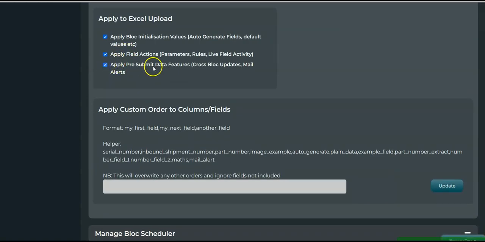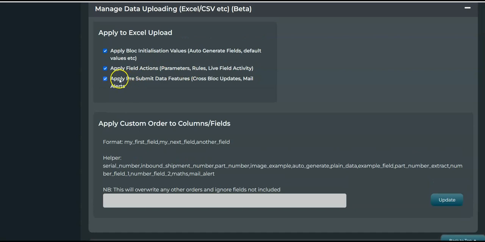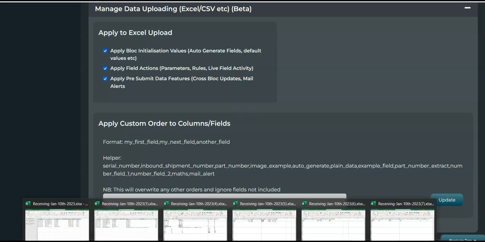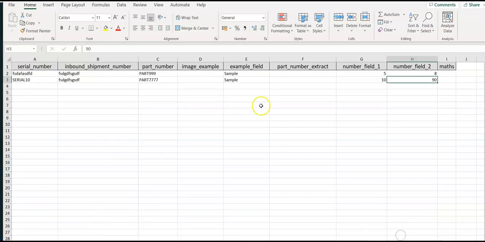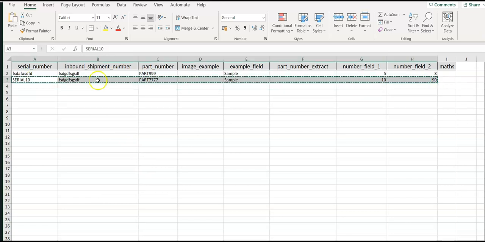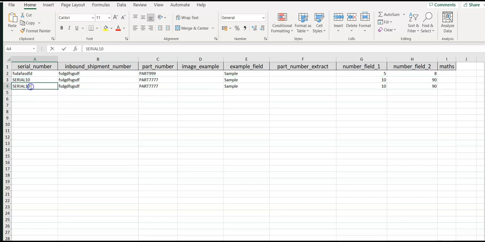So apply some pre-submit data features. It's the same with cross-block, but we won't do the cross-block here. But yeah, you can actually apply a cross-block during an upload, but also the mail alerts. Now let's do a new upload. We can use the same record, but we'll just add one more. Just change them around a bit.